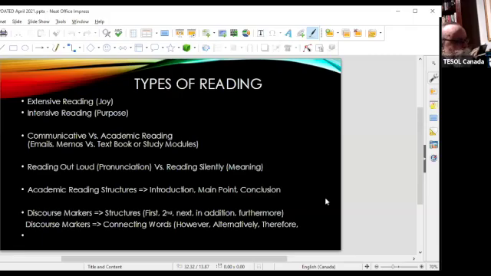Discourse markers we look for in structures, sometimes in a written piece. The author would say, first, I would like to state such and such a fact. Secondly, I would say that two of the points in my first paragraph are most important. The next, or in addition, or furthermore, those are discourse markers that are used to identify sections within the reading that we're doing.